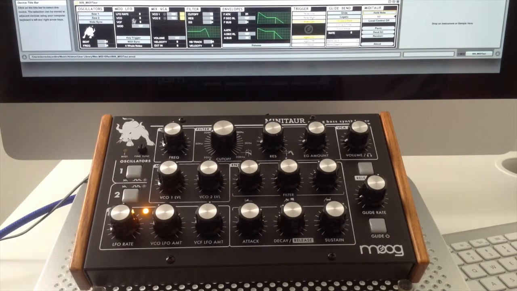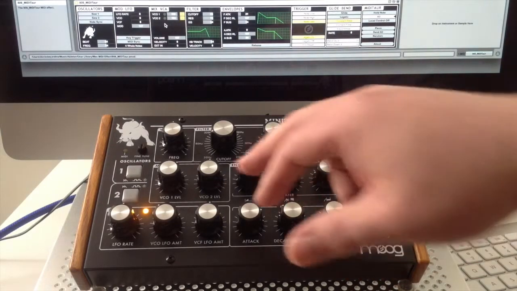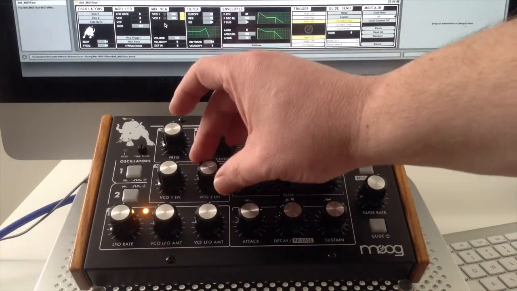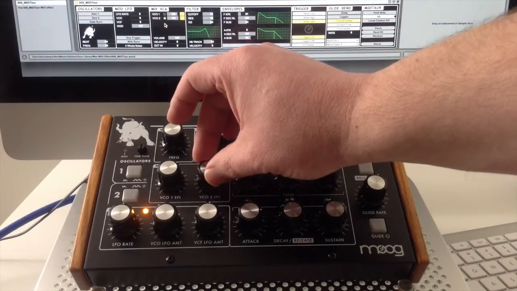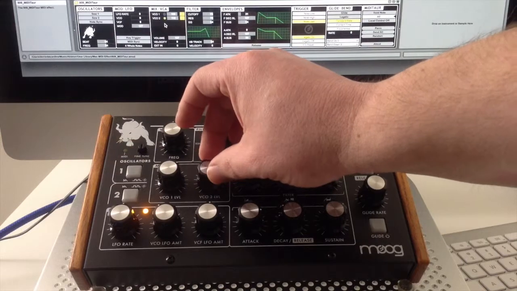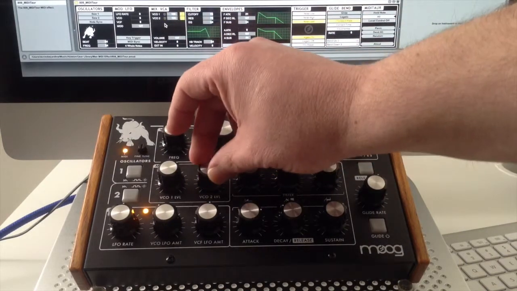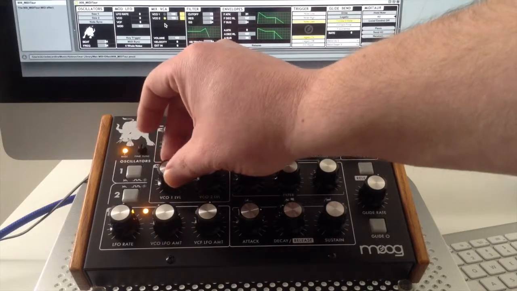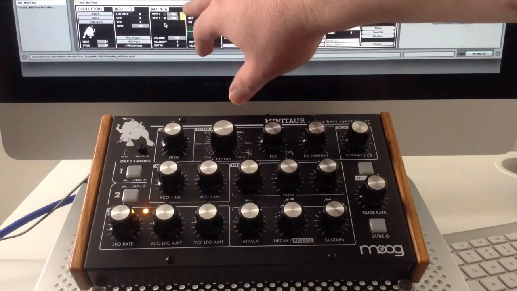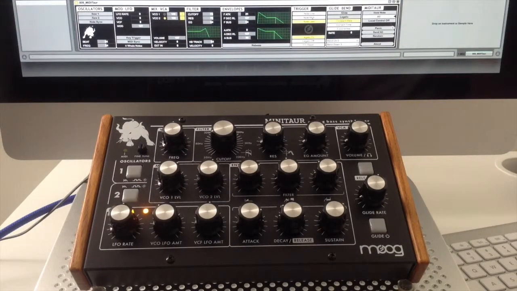Some of the extra functions I've built into this software are in the mix section. First of all, when you turn the level of VCO 1 or 2 past about 2 o'clock, clipping will start to occur. This is very subtle clipping, I find, but I have a little LED that will tell you that clipping is occurring. These other two buttons are for muting the oscillator volumes on and off. So it's basically just a mute on, mute off.